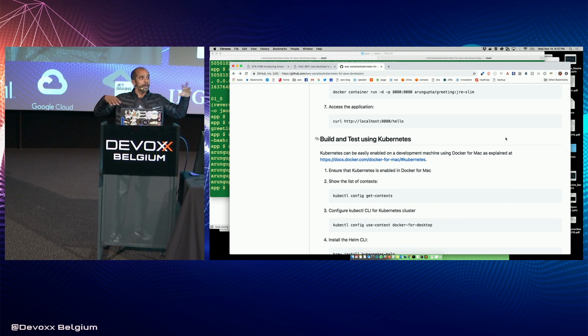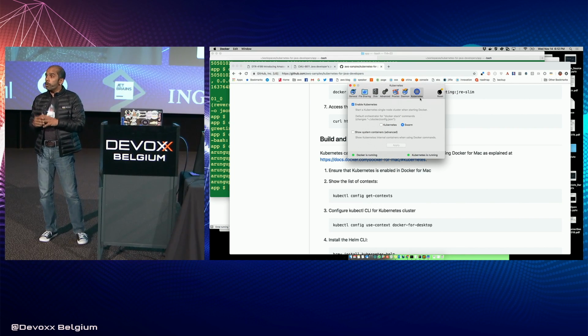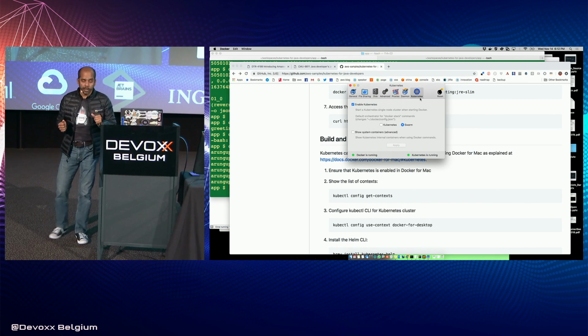Or the other option, which is my strongly preferred option, is because I like to have Docker engine running on my machine because I play with it all the time. So here is my Docker engine. If I look at, say, preferences, there's a Kubernetes tab here now. And what that means is Docker used to support only Docker Swarm as the orchestration layer. Now it also supports Kubernetes as an orchestration layer.